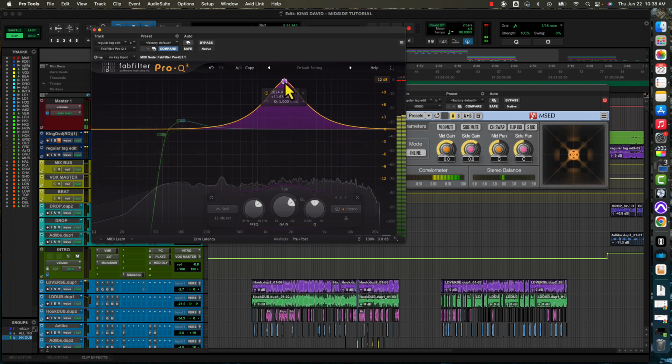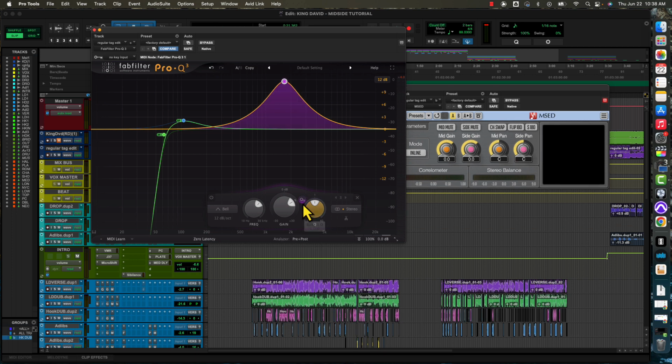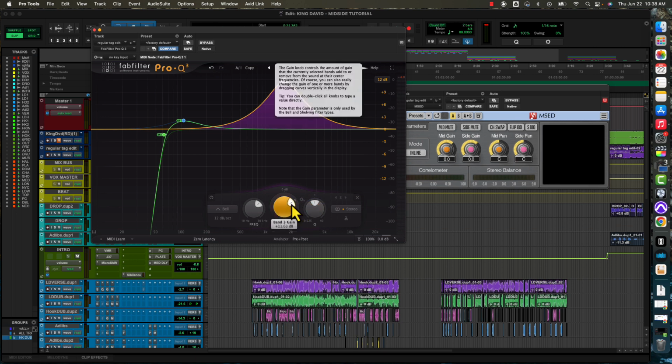So right there, we can hear that that's the instrument. That's the frequency range that's clashing with the vocal. So I'm going to duck this down and watch how much cleaner and more present the vocal becomes.